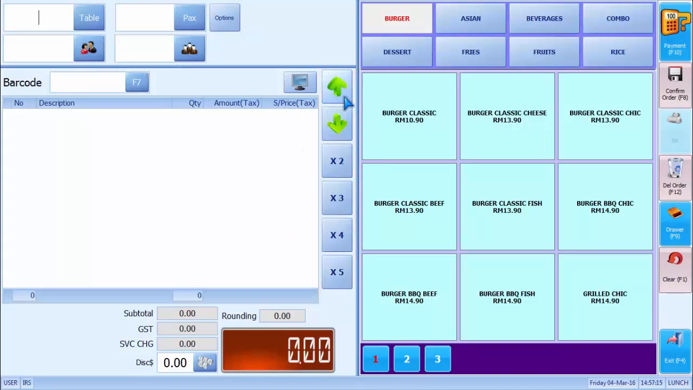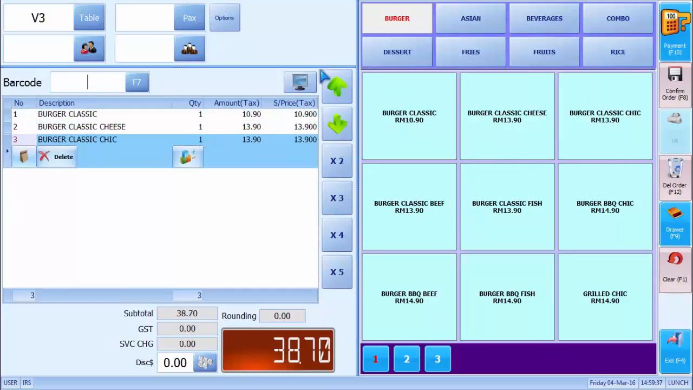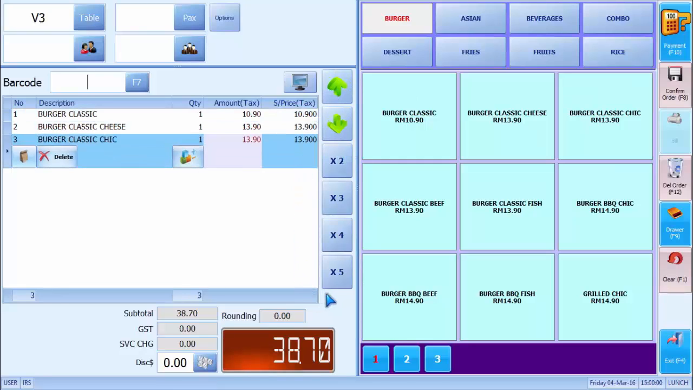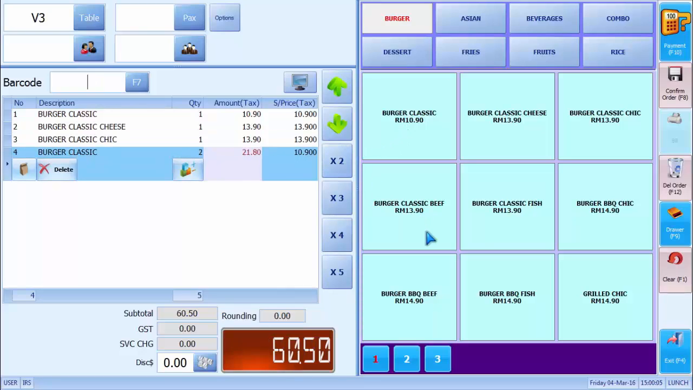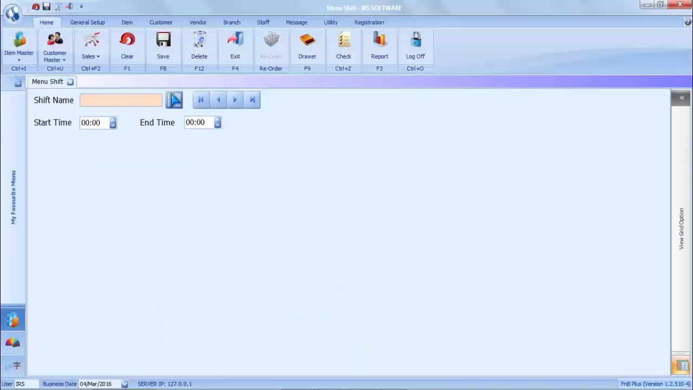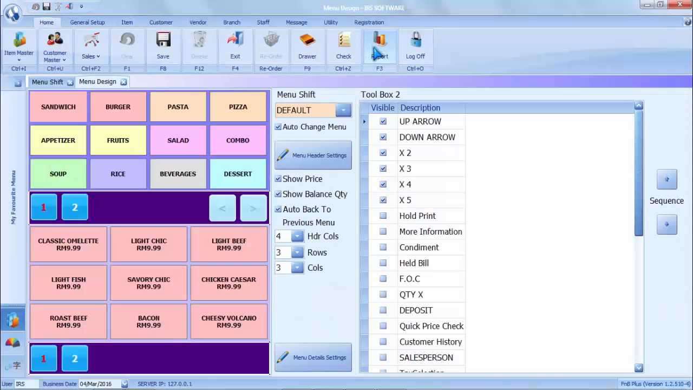Every selection and button has its own function. I'll show you some examples. These are the sequence keys. They control the object up and down. While quantity buttons are very convenient. For example, when you order x2, order x5, it can make you add quantities easily. Of course, you can add many other functions that you normally use. Just simply tick them from here and they will show on the toolbox 2 later.